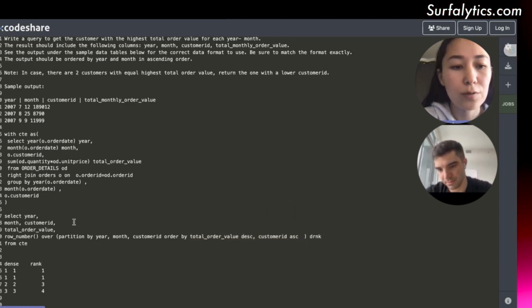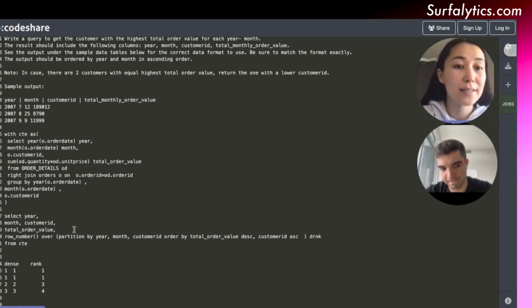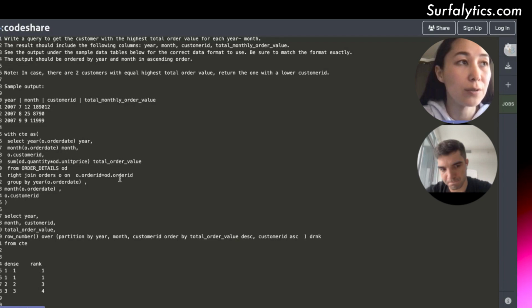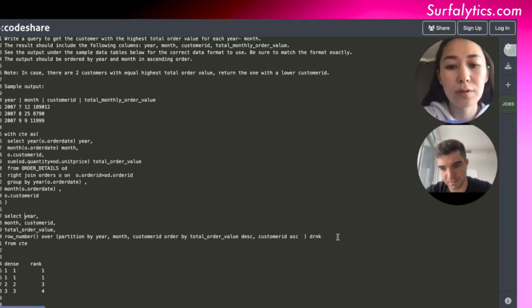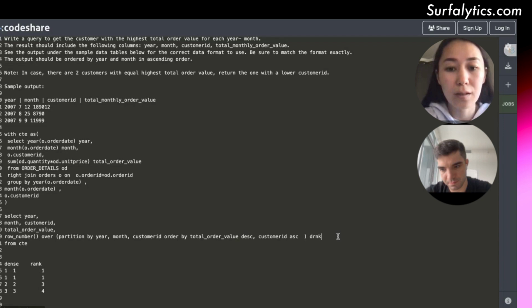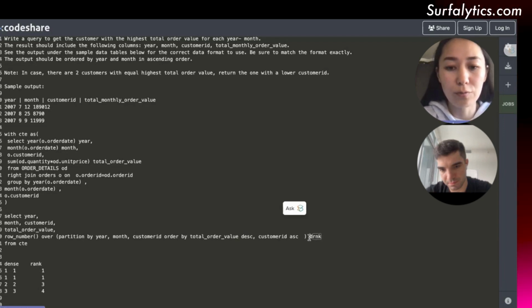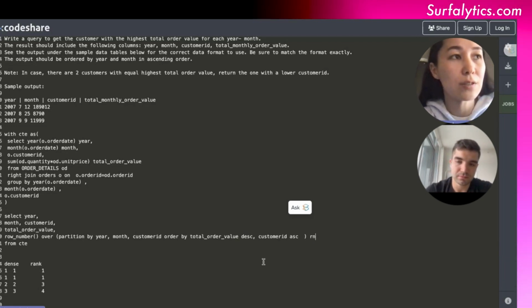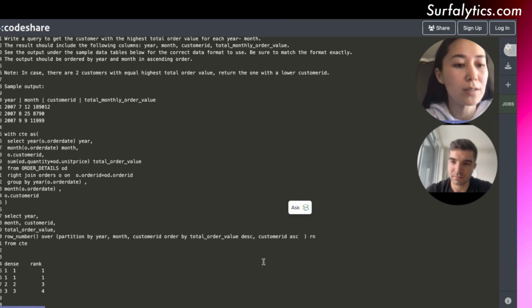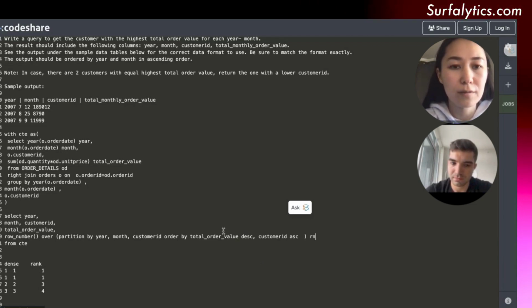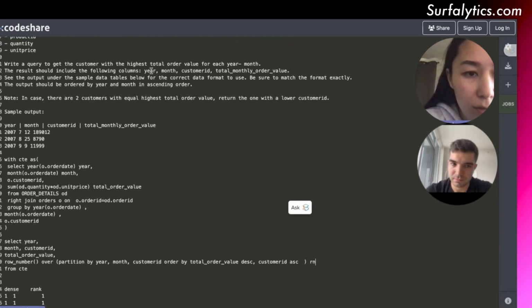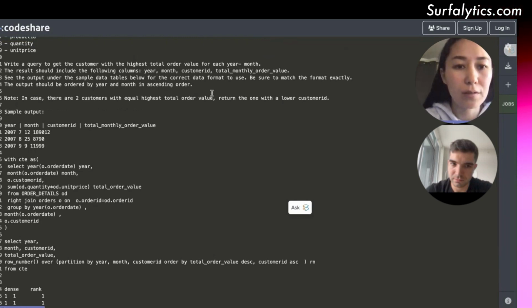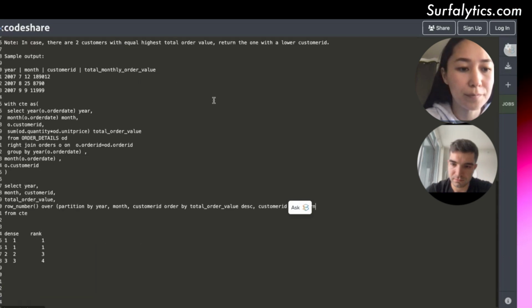I need to find for each year, month, and customer ID the customer with the highest total order value. So for each row, I should have some kind of row number. And then I can use that row number in order to filter only records for each year and month, and the customer ID with the highest total order value.